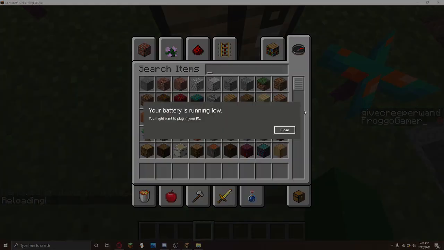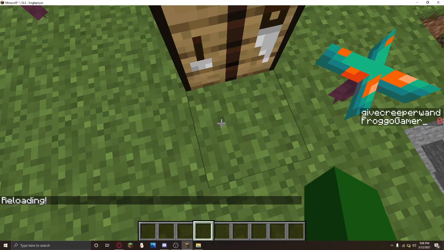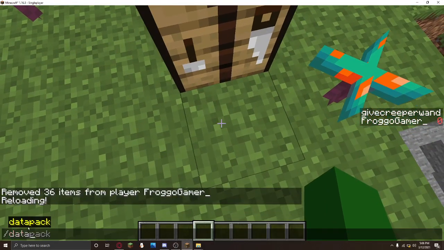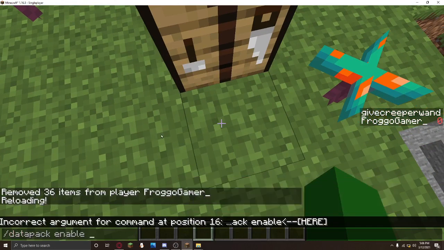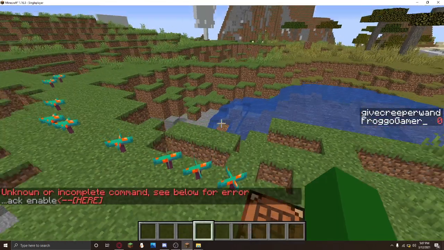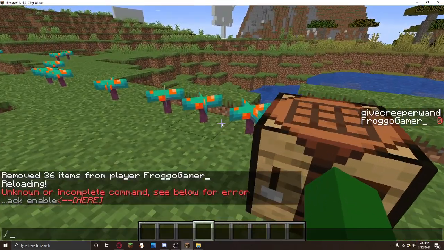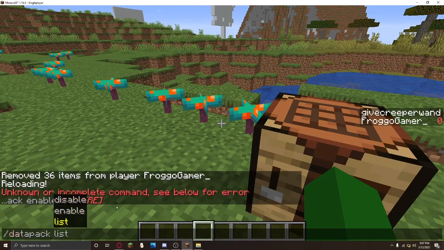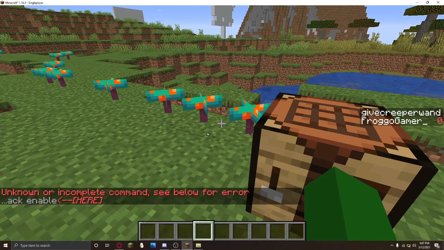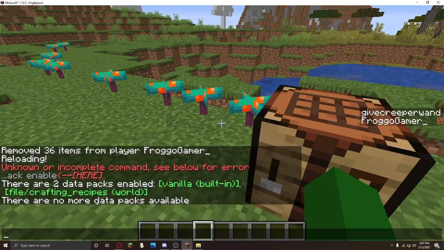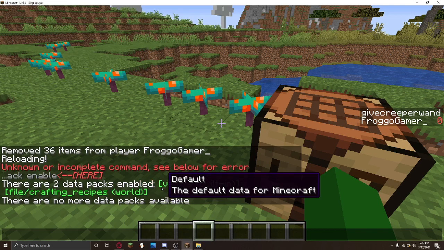And if that didn't work for you, then you wanna do slash data pack enable, and then there should be like a little tab you can click on. So yeah, but if I do slash data pack list, as you can see, file slash recipes world, and there's this data pack. It's not like you don't download it, but you know.